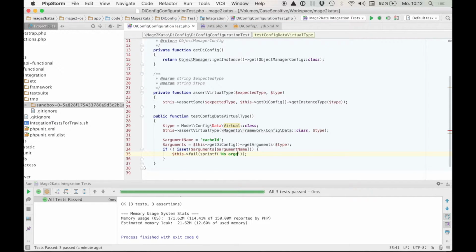No argument name. Configured for argument name and the type. Question: why are we using this fail here instead of simply using assert array has key?